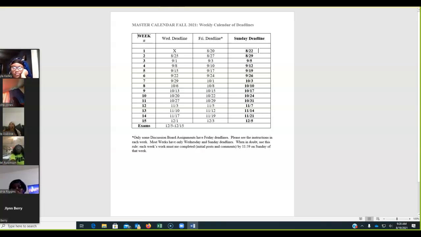The Sunday deadline is for just about everything. The only time we have Wednesday deadlines are for discussion boards, and that's for your initial post. Your initial post is the post that's your ideas, and that's due on Wednesday. And then between Wednesday and Sunday, you have the other half of your discussion board to do, which is responding to your peers. Remember, it's not a discussion if you don't engage with anybody else. That's just an announcement, right?